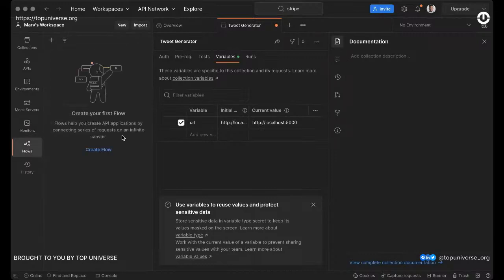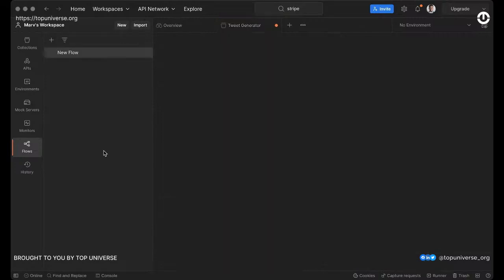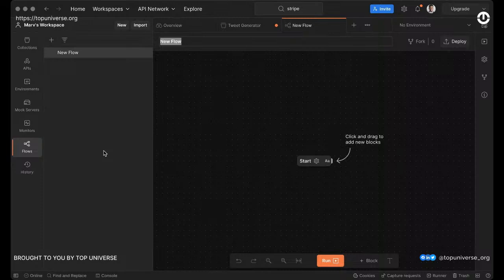Now flows. So what exactly do we mean by flow? Flow helps you create applications by connecting a series of requests on an infinite canvas. I have used this multiple times. The way I want you to understand this, we're not going to really dive into the detail because it's pretty much the complex part as well.